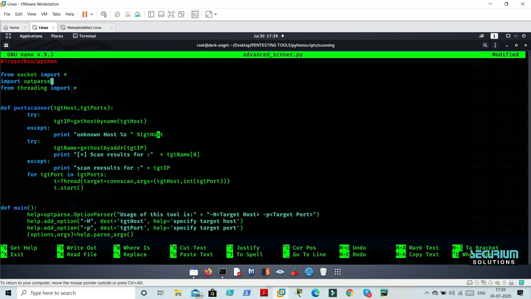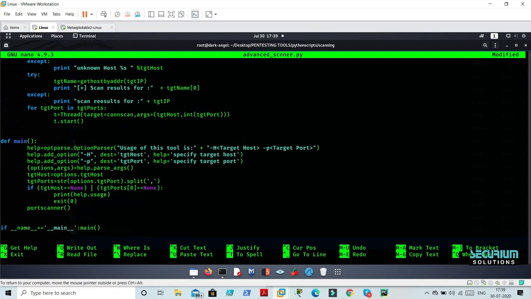I've used S instead of D in here because the TGT host name will not be an integer, it will be a string, right? So that's why we used S for string. And one more thing I've changed in here is, instead of port, I changed it into ports, because we have assigned the variable ports, not port. Everything is done now, and we have created a new function for threading for target ports, so each port will get scanned on the IP address or host.